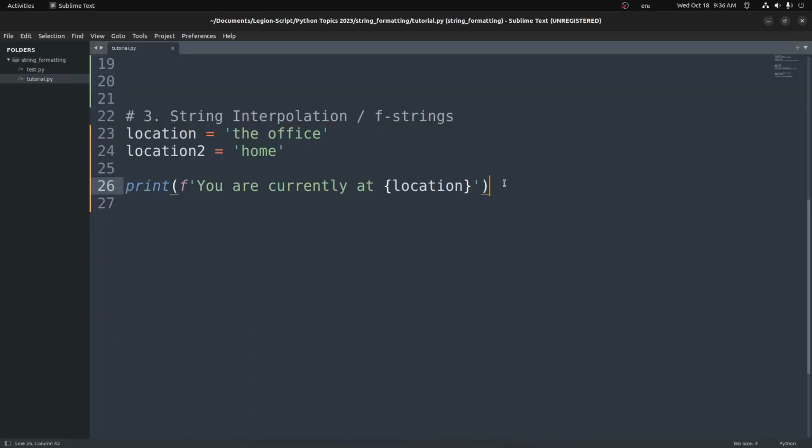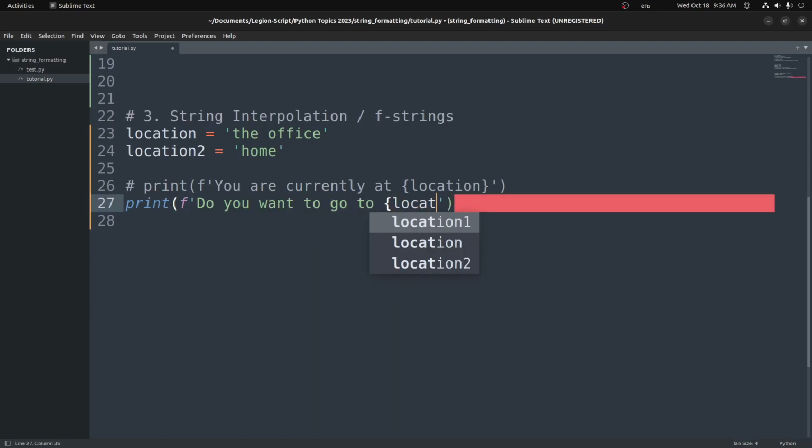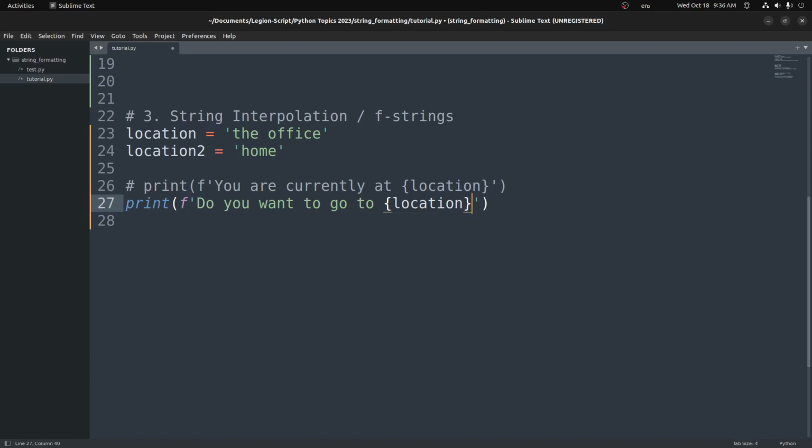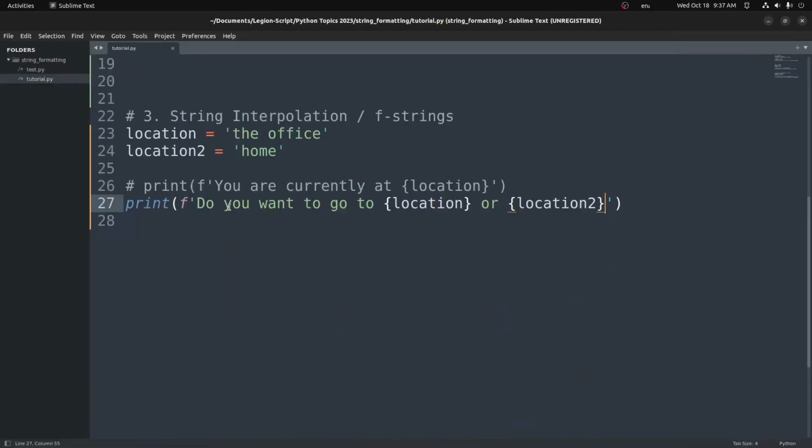And of course, we can extend this and do multiple variables in the same way. We can do print f string of, we'll ask them a question this time. Do you want to go to location in our first set of braces or location2? And we run this, so we get, do you want to go to the office or home? So you can see how we can just write a string and use curly braces to then replace different parts of the string with dynamic text from variables. That's a very useful, very easy way to do string formatting as well.